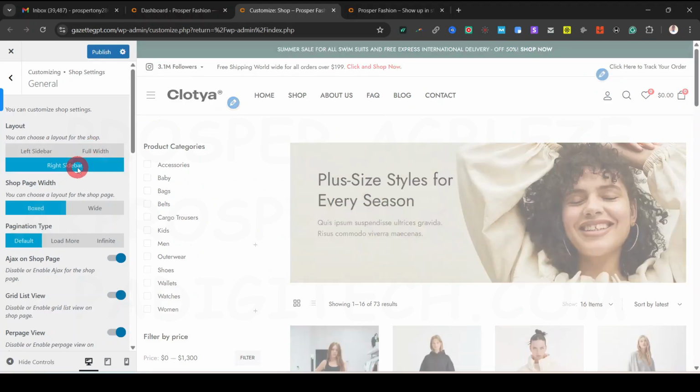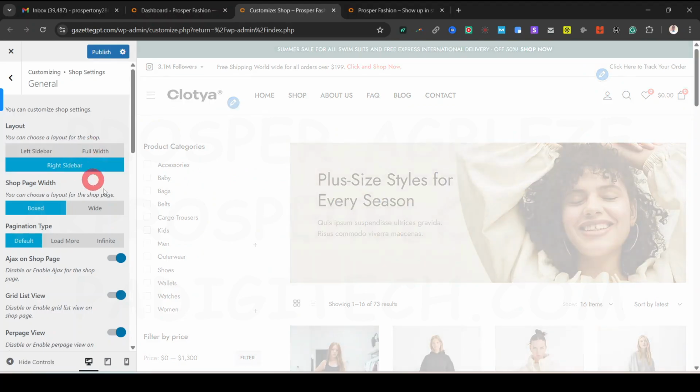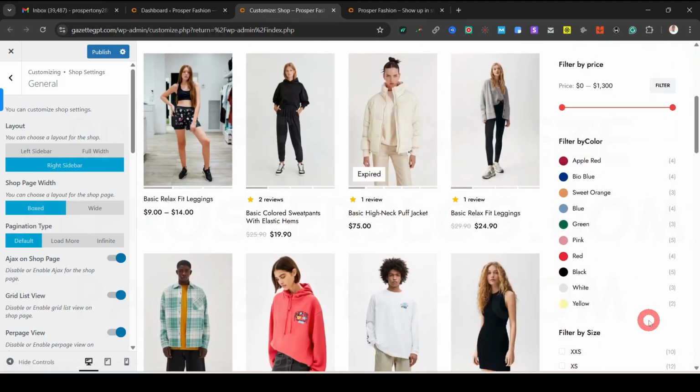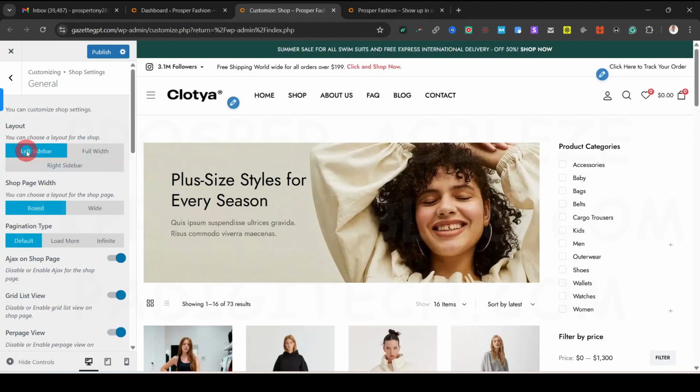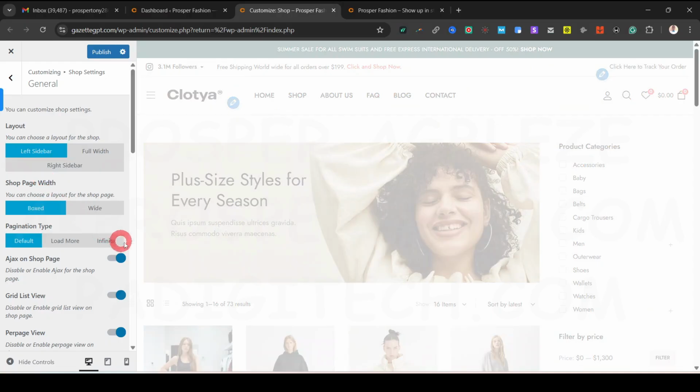If you want to do the right sidebar, you can see it here. So this will move to the right side. So you can see this is what the right sidebar looks like. Okay, so let me just return it to the left sidebar. I just want to show you everything.